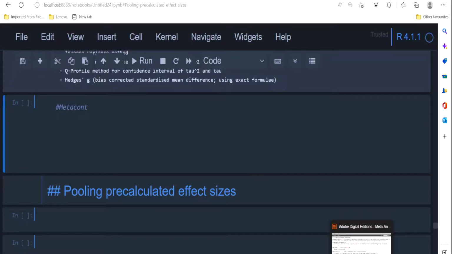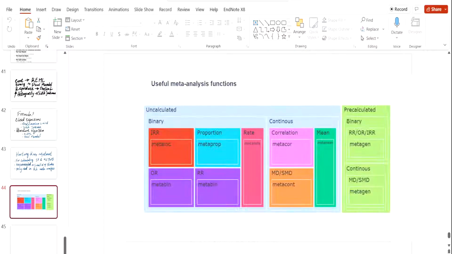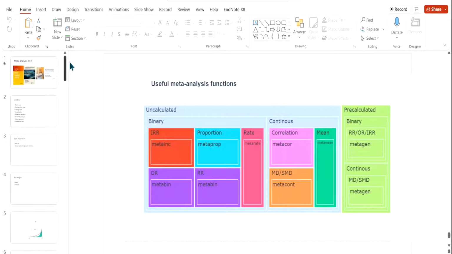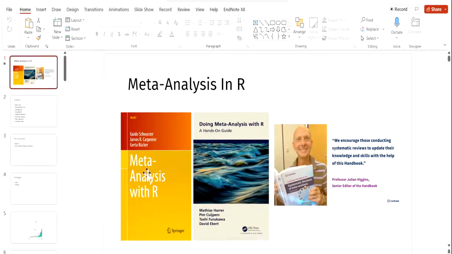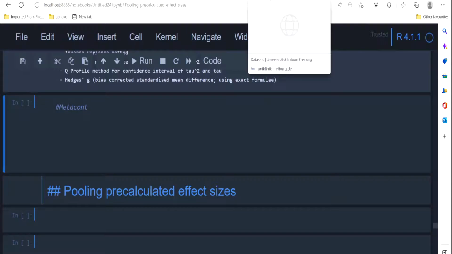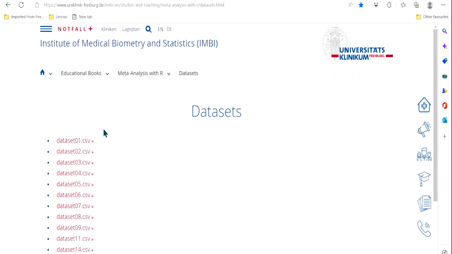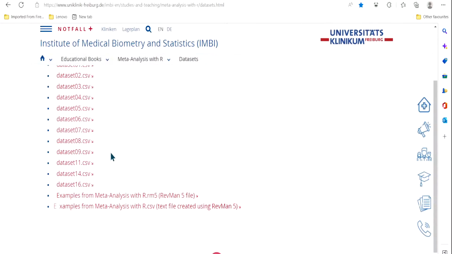The data set that I will use today is actually coming from the book that I demonstrated last time at the beginning of my session. If you remember, there are two books that I really recommended. This book supplies some data sets that you can find online. I will drop the link to find this data set in the description of this video.